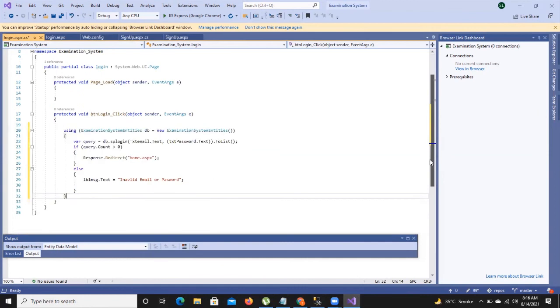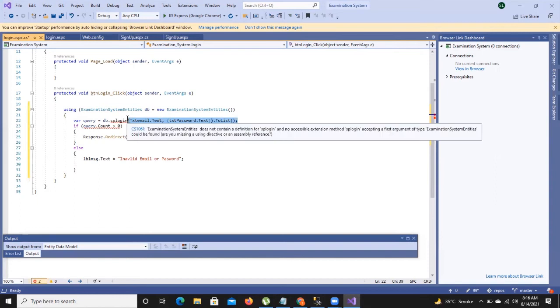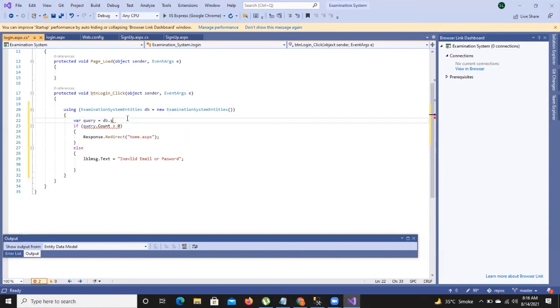And you can see that there is some error, and that is we have entered a wrong procedure name. Ctrl X. Now search for our stored procedure, that was login SP. And now everything is fine.